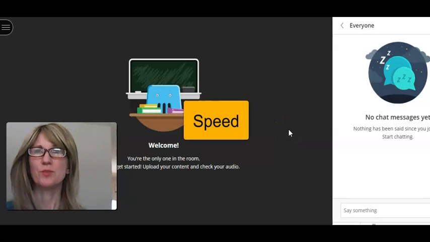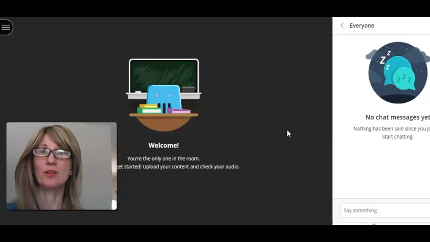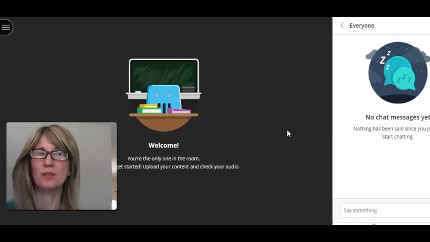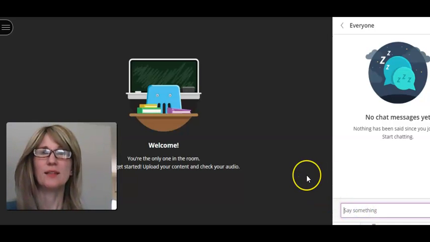Another tip is to use the game Speed to review vocabulary in your online synchronous classes. And this is actually something that you can also do just at home if you're a stay-at-home mom or dad teaching your children and you want to review new vocabulary. It's a great way to do it. If you're online, you can use the chat feature to write a word to a particular student.